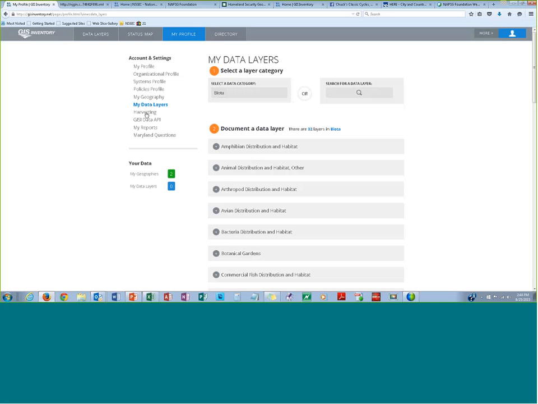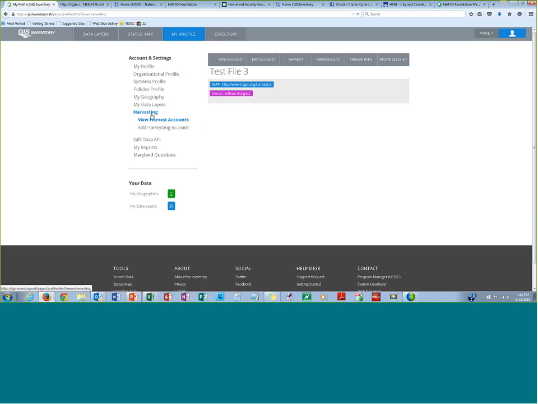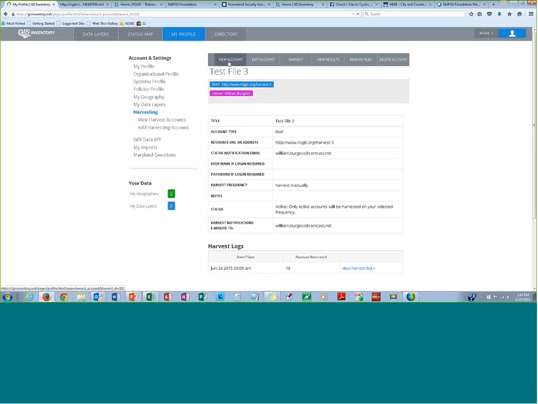We also have automated harvesting functions. I have one set up here with a test of 16 or 18 records. I can show you what the account looks like. This is for when you already have metadata according to the federal CSDGM standard, and I'll show you where to find more information on that later, or JSON, which we're newly supporting. You can create an account to automatically harvest that type of data, and there's a full instruction set in the system to show you how to do this.